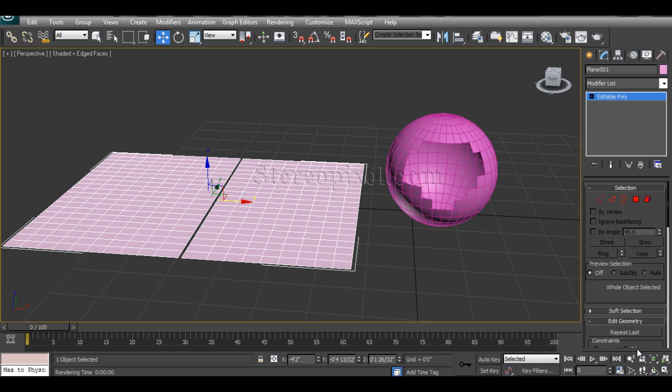This tutorial is all about the shell modifier in 3ds Max. Now, the shell modifier is a very exclusive modifier which helps you give a thickness to your surface. So let's see how we can manipulate it and use this modifier effectively.